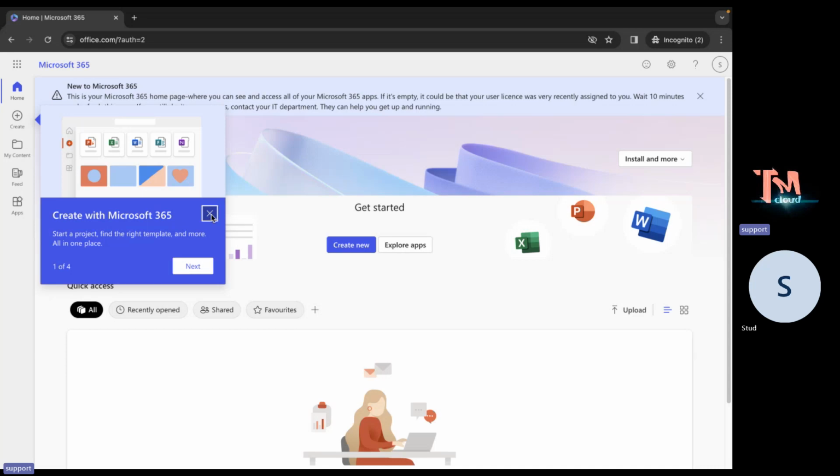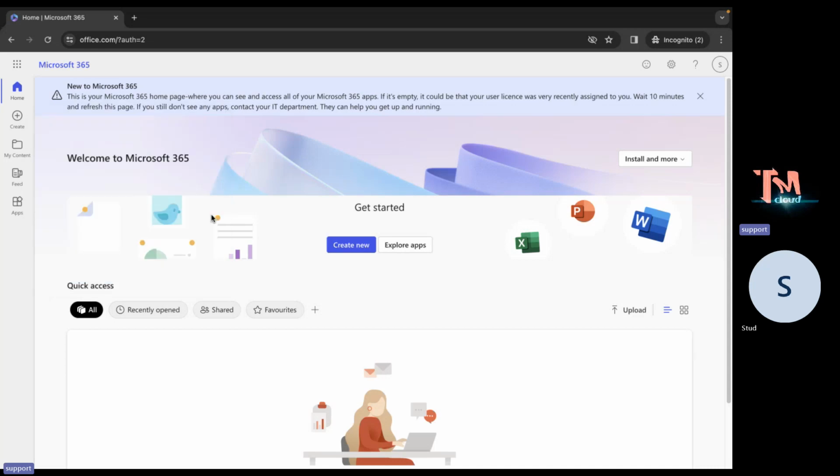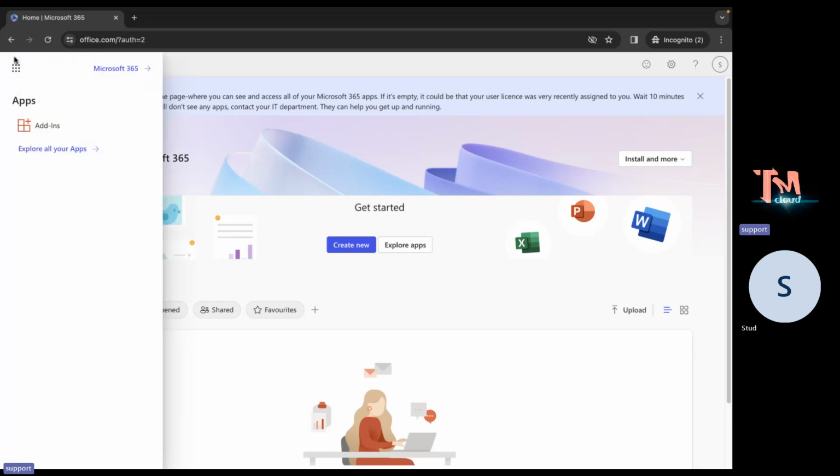Now we are able to open our 365 as the user that we created. But unfortunately, we are unable to find any option. We are unable to find any application. No applications are available. Why? Because you haven't assigned the license. And without a license, we are not authorized to use any kind of services. Is that correct?